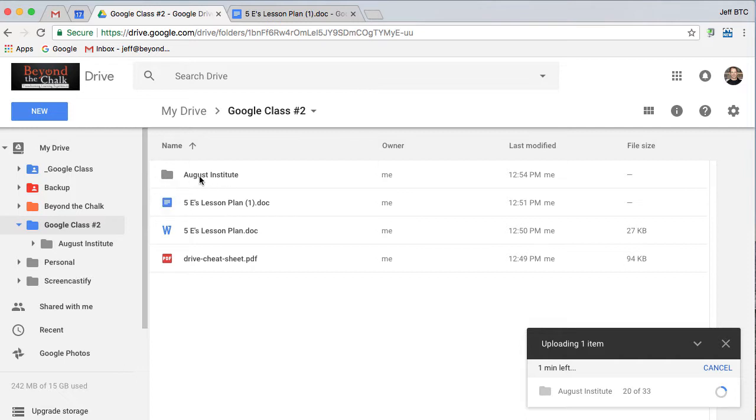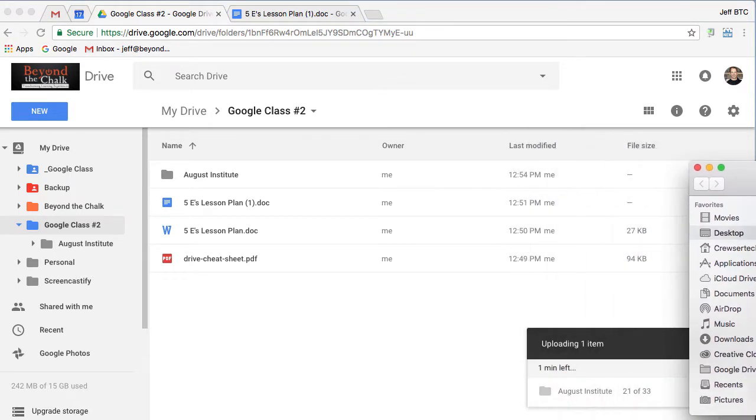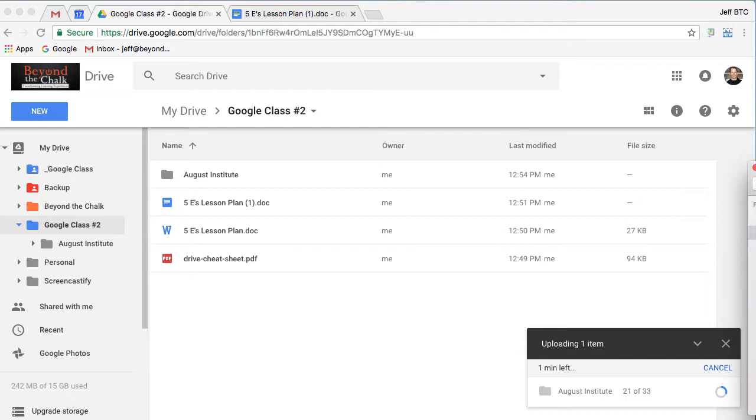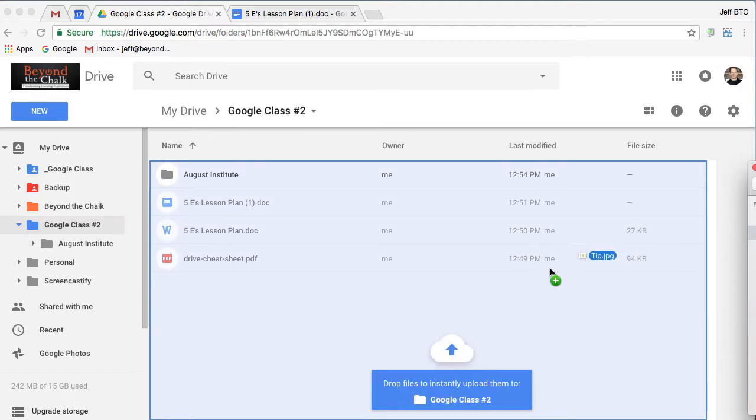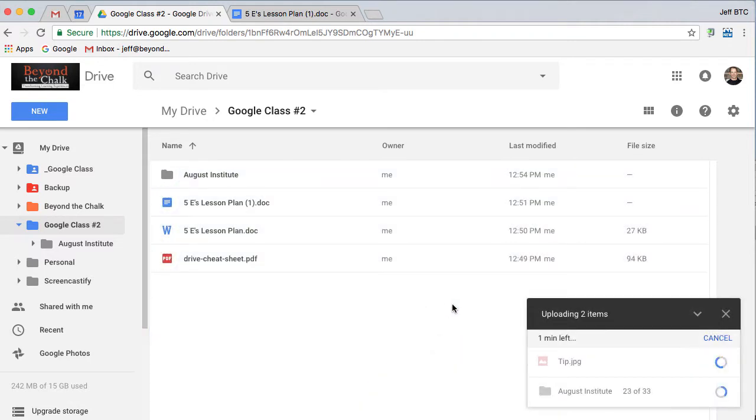So super cool. One of the other things you can do is drag and drop things into Google Drive. If I go to my desktop here, I'm just going to grab a file here. Notice I'm dragging it in from a folder on my desktop. Click and drag, and that's going to throw that in as well. This just happens to be a graphic.